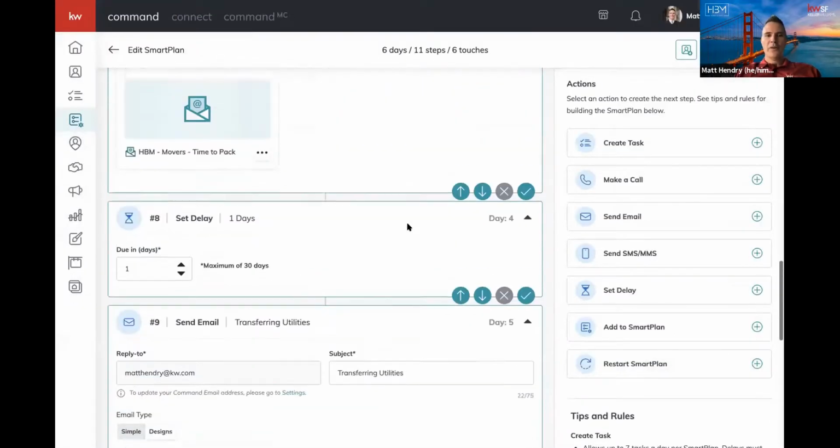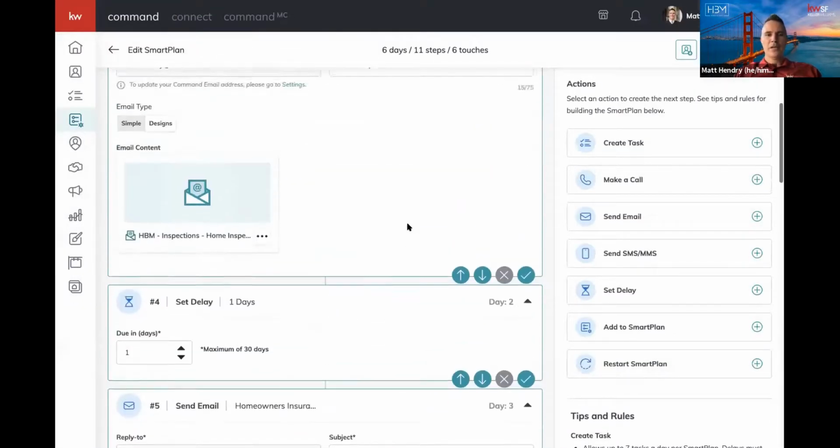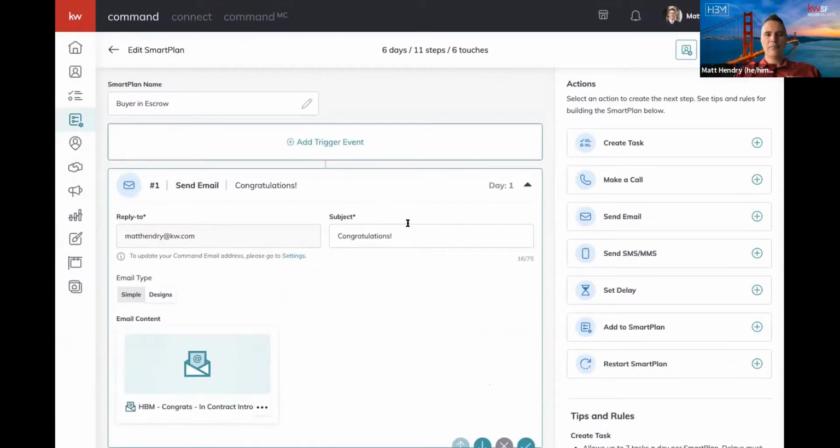So this is just another way you can use emails and Command to really automate your business and leverage it for things that you're currently doing manually. You may be talking to your clients about this, you might be texting them about these items, or you may be emailing them separately. But by setting up a smart plan and using email templates, you're able to streamline the process so that once someone gets into escrow, you just add them to the smart plan and all those steps come out automatically. Anyone have any questions on that?